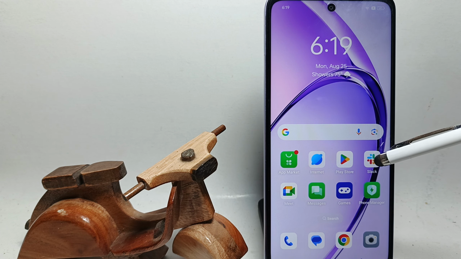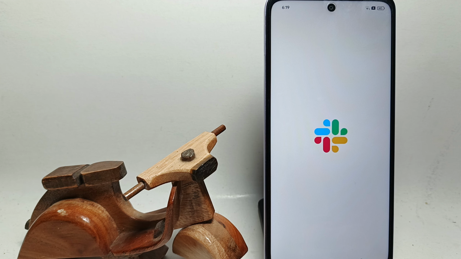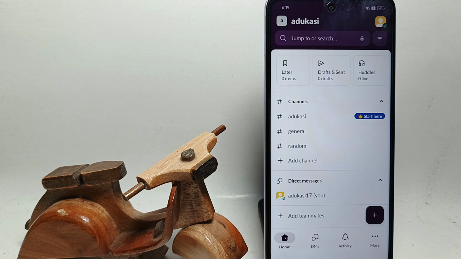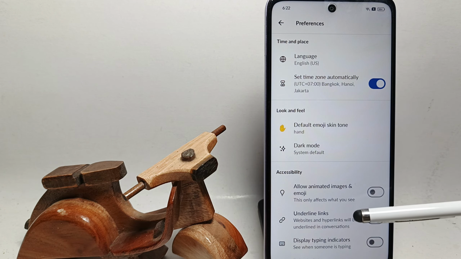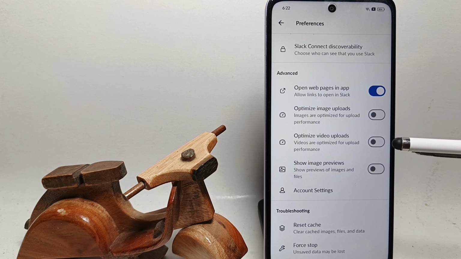Firstly, open the Slack app on your Android device. This is the initial screen of the Slack app. Next, tap the profile icon at the top right of the screen. And a menu like this will appear. Tap Preferences. Scroll down. And tap Optimize Video Uploads.